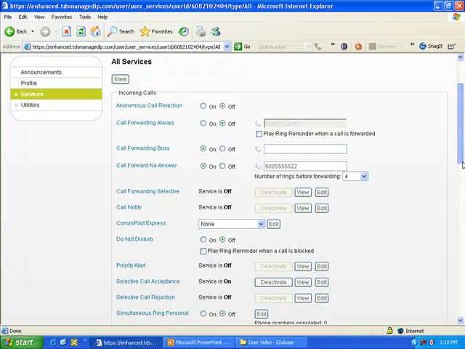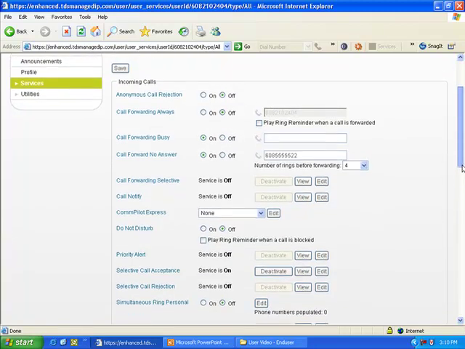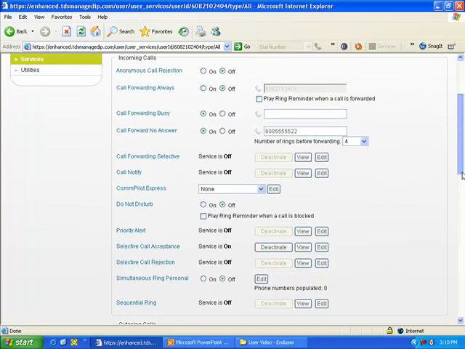Anyone who travels, works in multiple offices, or has several communication devices knows the advantages of Find Me, Follow Me services. In the beginning, Call Forward No Answer was viewed as the traveler's best friend, but that feature pales in comparison to the next two features we are going to cover: Sequential Ring and Simultaneous Ring Personal.